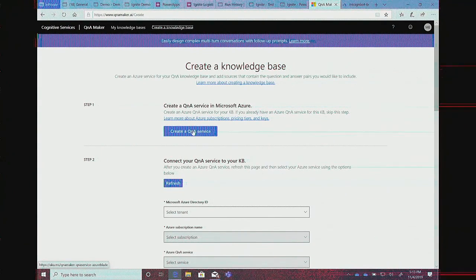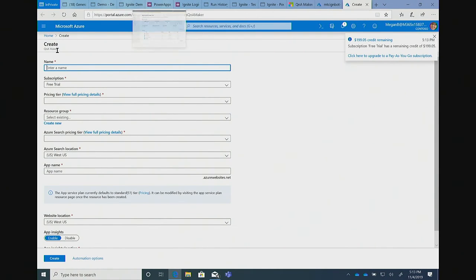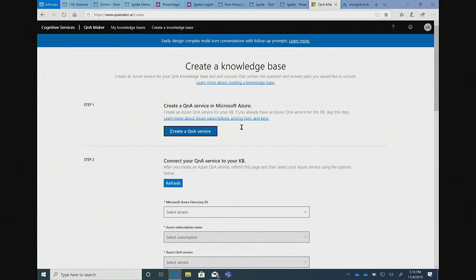So you go here and create a new service. It will take you to portal.azure.com, and it will take you directly to the area where you could create a Q&A Maker. So you can see it's straightforward. You just give it a name, choose the subscription, and here you could go for the pricing tier and the resource group that you will create, and at that point, it will be available for you to start using it.